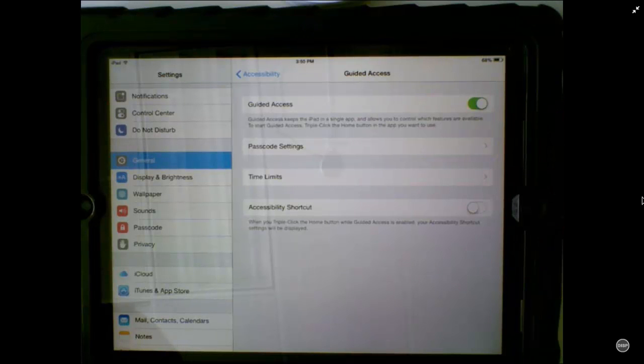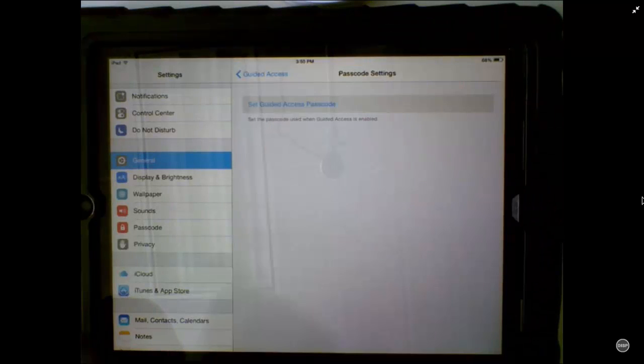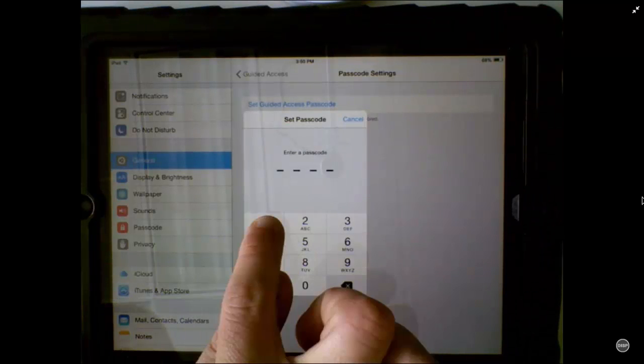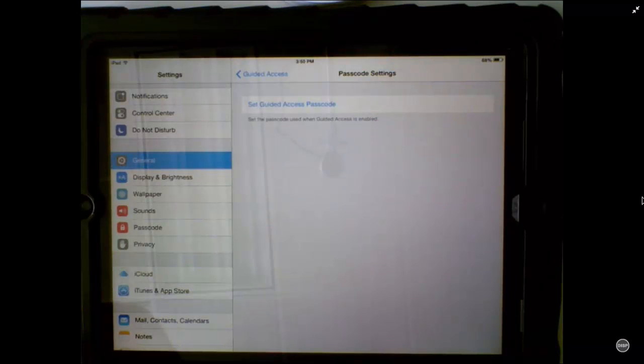The next thing I need to do is turn on the passcode settings. I'm going to set a passcode, and you can set it to whatever you want. I'm just going to put ones so I don't forget at the moment. You probably don't want to do that with your students. They'll probably very quickly figure out 1111.